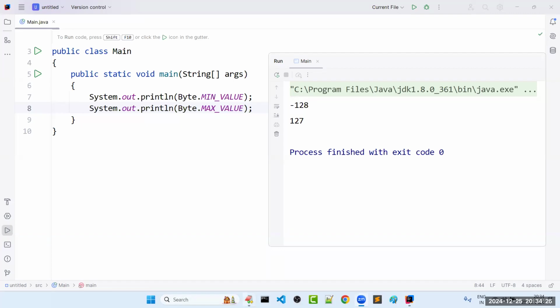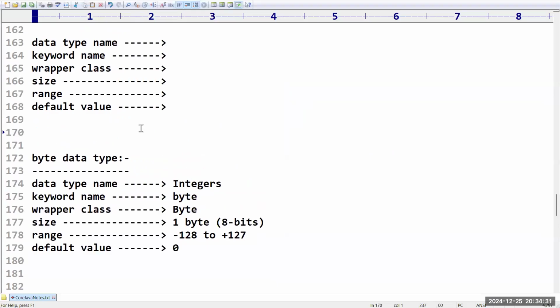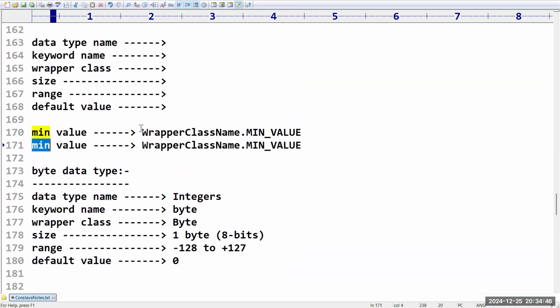Right. Sir, now I'm going to write syntax for this. Sir, how to find out minimum value of a data type? That is, wrapper class name dot MIN_VALUE we have to use. Sir, if I want to find out maximum value, same wrapper class name dot MAX_VALUE. Okay, sir, when we are using byte data type, what is the wrapper class name? Byte. When we are using integer, the wrapper class name is going to change like that.